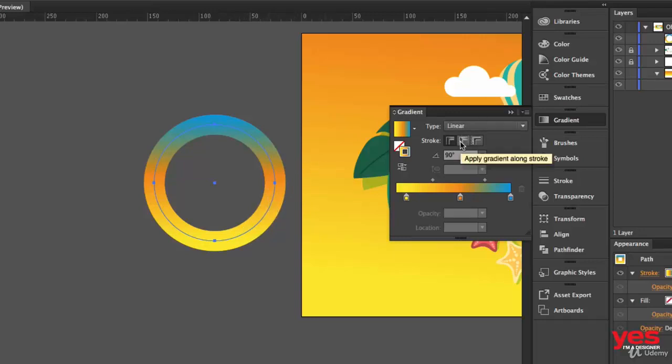But we have 2 other options as well. We have the apply gradient along the stroke, where there will be a visible start and end point. And then there's the third one as well, where the gradient is going to be applied from center out or from the outside in, depending on how you look at it. So this is what we call across the stroke. The first one was within the stroke, and the second one in the middle is called along the stroke.